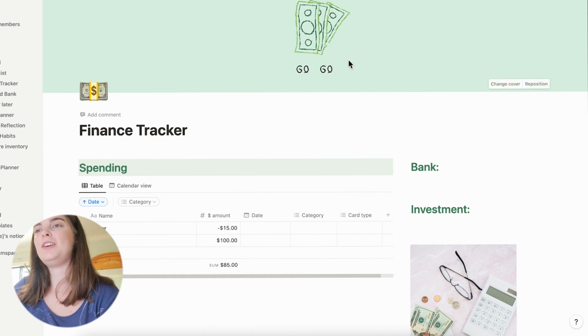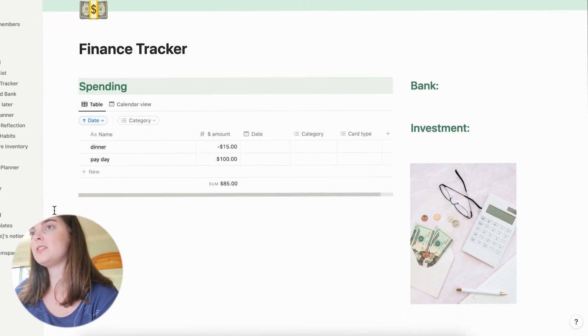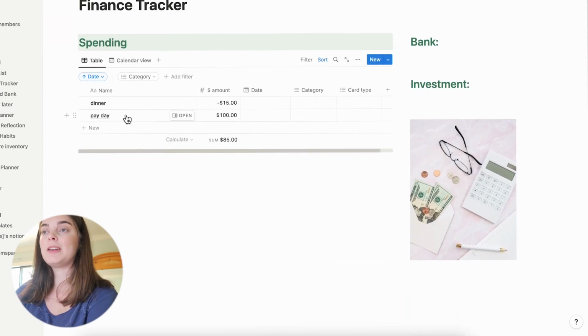I really like this. It's really cute. And then I added a little money thing here for its icon. Down here is just the rest of the page. So we're going to go through my spending database first.